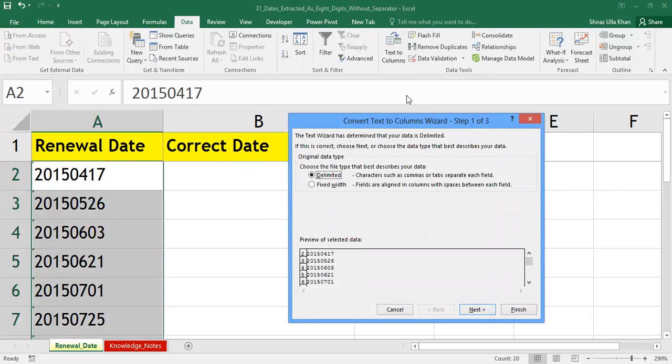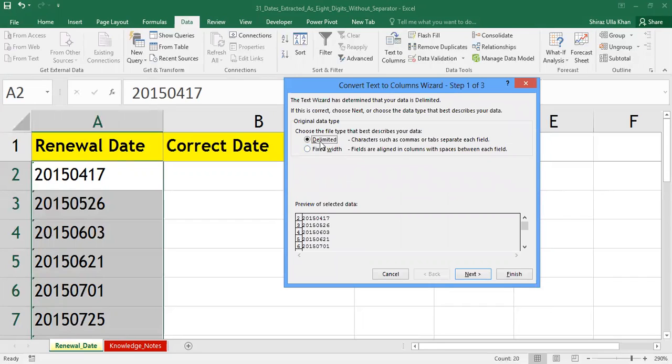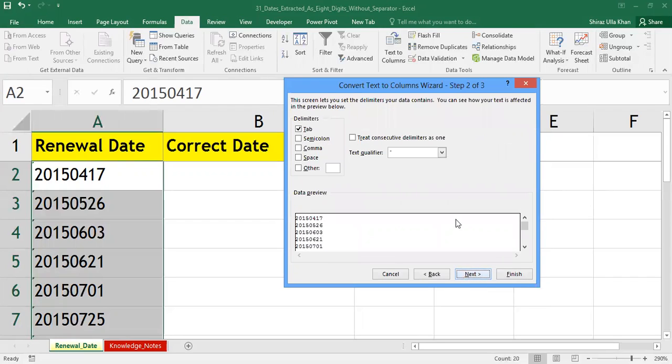Now we are all aware of this particular wizard. In the first step of the wizard, I did not do anything because it is a delimited file. I'll click on Next. And now in this step 2, in the previous example, we were splitting based on a delimiter, people. Now here we don't want to split. We want to introduce a delimiter.